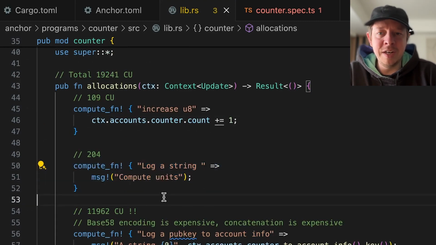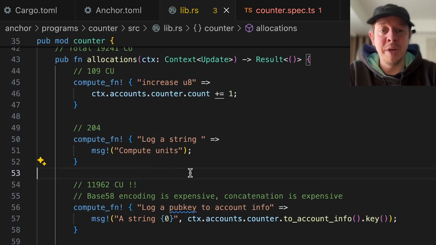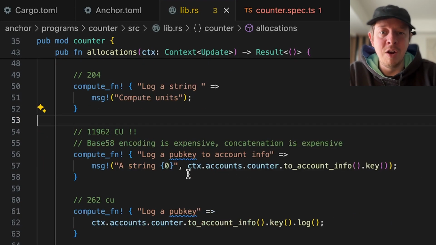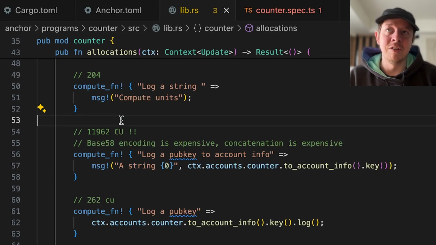Then here you can see already that logging is pretty expensive. So just logging this little string here, compute units, costs already 200 CU. But what becomes super expensive is actually if you want to log a public key. And especially also if you concatenate strings. This is very expensive, and you should try to avoid it. Or just don't log at all in the best case.